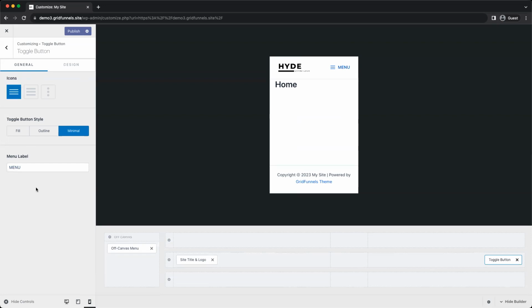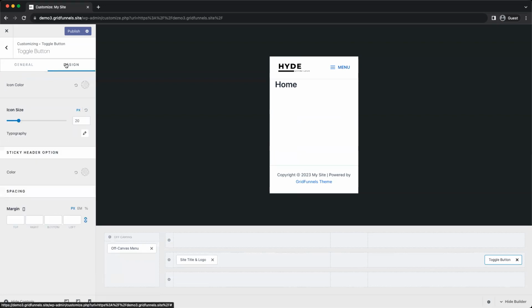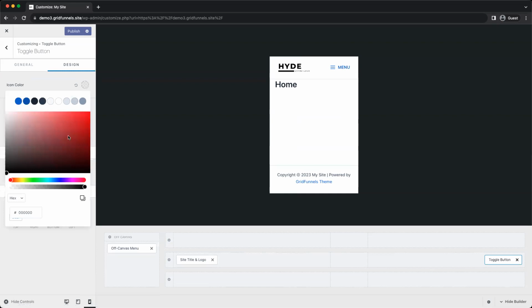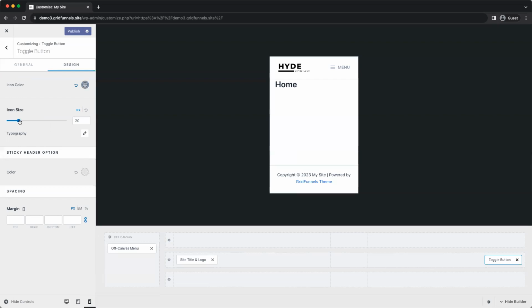We can also adjust the design for the toggle button. We can set the icon color maybe to gray. And we can make the icon size a little bit bigger if we want to. So that's up to us. And click publish after our changes are complete.